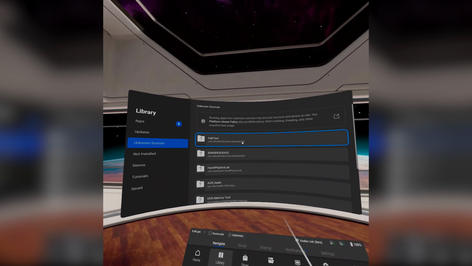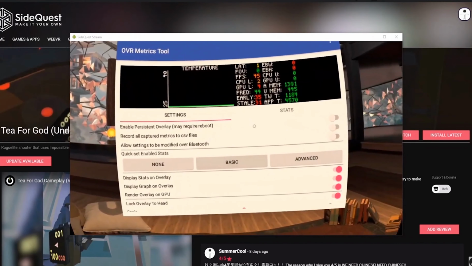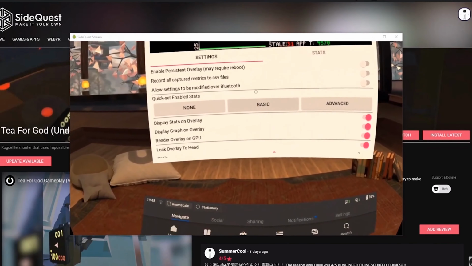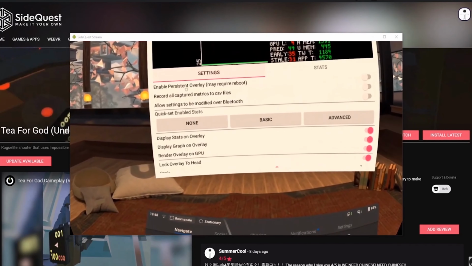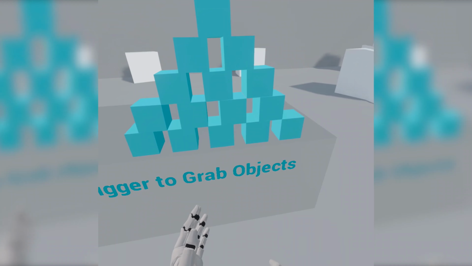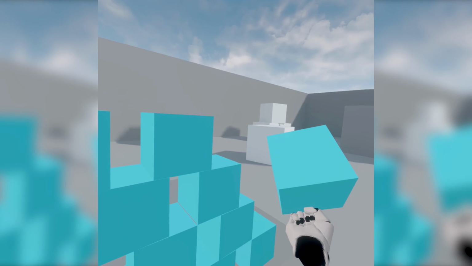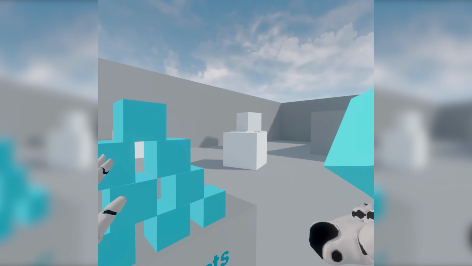Now that we have installed the OVR Metrics, put on your headset and navigate to the Unknown Sources section. There you will see the tool. Launch it and you will be greeted with a settings page for the tool. I wasn't able to record this inside my headset, but here's a screenshot. You want to check Enable Persistent Overlay. Once you have checked that box, relaunch your project from the Unknown Sources tab and you will see that the frame rate is hovering around 40 FPS, which is absolutely unacceptable.